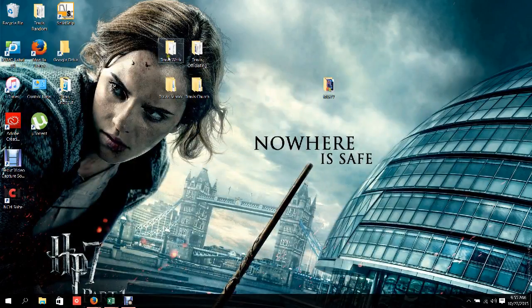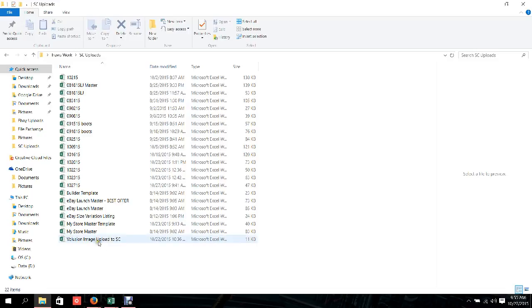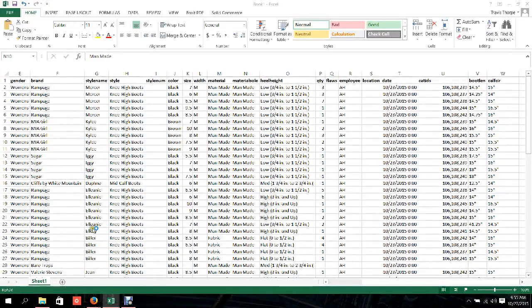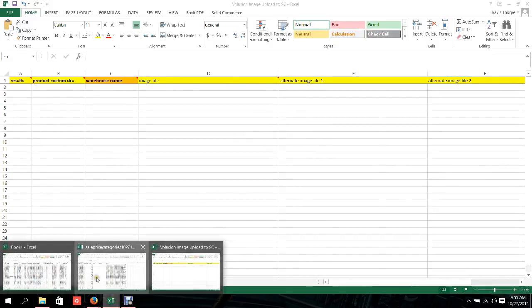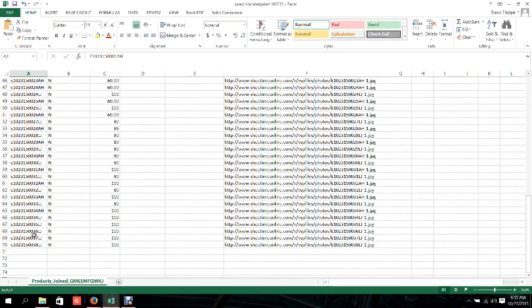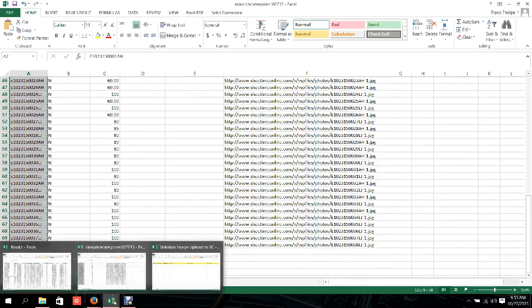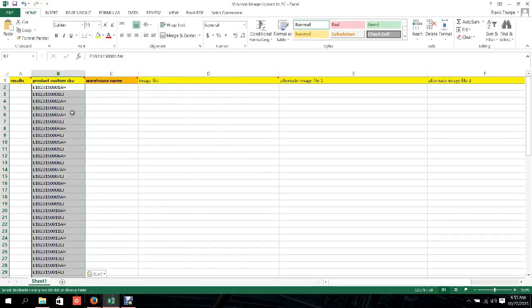Okay. I have a template set up called Volusion Image Upload to Solid Commerce. We want to open that up. Okay. It's blank. This is where we go back to the one we just downloaded and we want to copy every SKU. Control C for copy and go back to the image uploader and paste it.